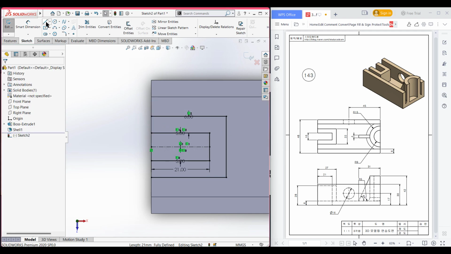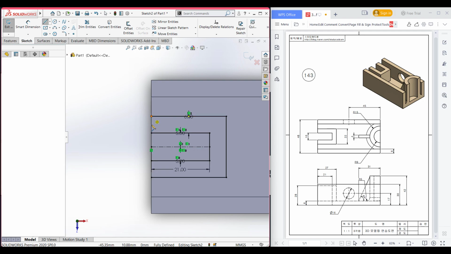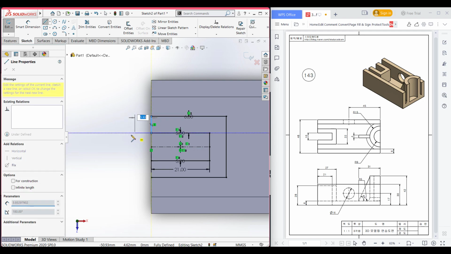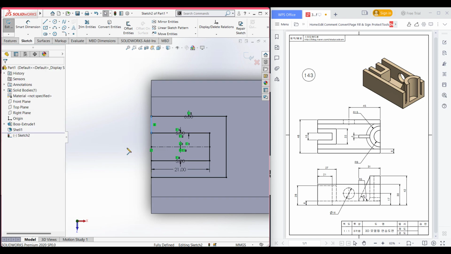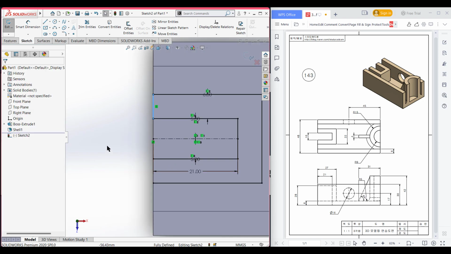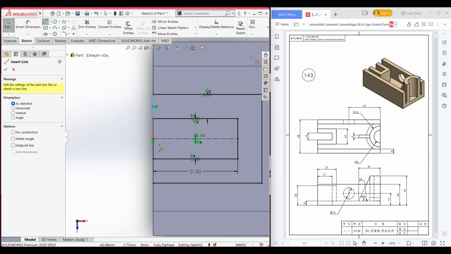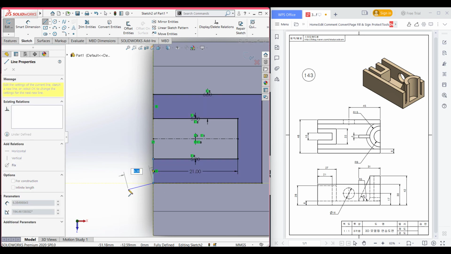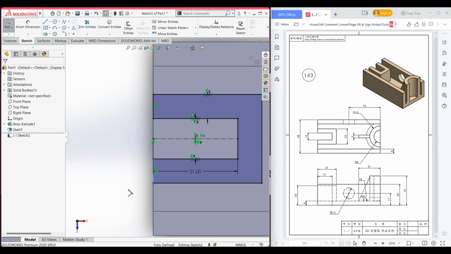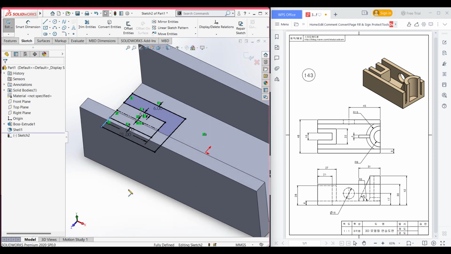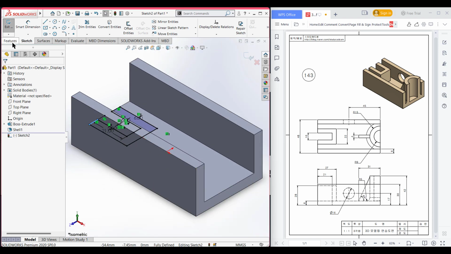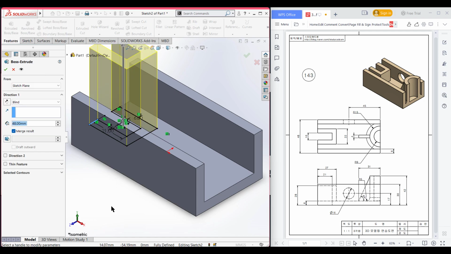Now select the line tool and join these two lines. Again select the line tool and join these 2 points. So we have gotten our closed shape. Now isometric it for a better view. Now go to features and now extrude boss. Now extrude boss it to 28 minus 6 unit.